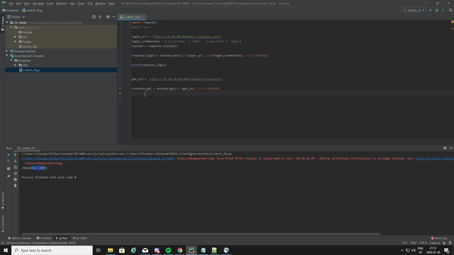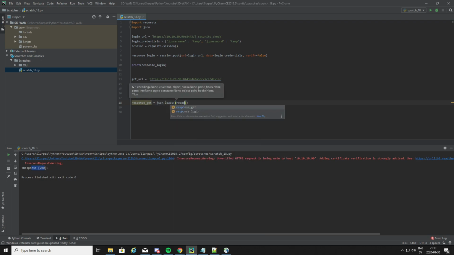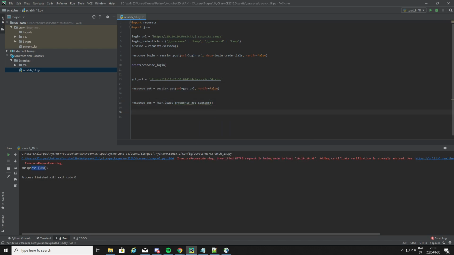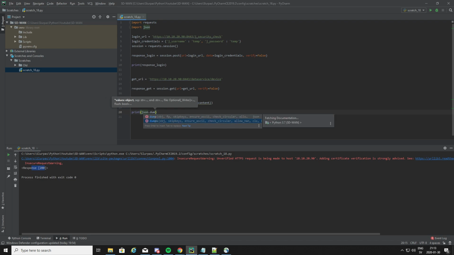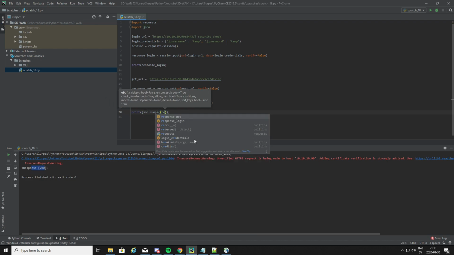Now this is going to collect the data, but that won't be presented yet. So we actually want to do some response get, and we want to fill with that data. In our case, we are going to get it in JSON format, and we want to load that data. Response get, and we want the content from that one. And now we can try to do a print, and we want the JSON dumps from response get.